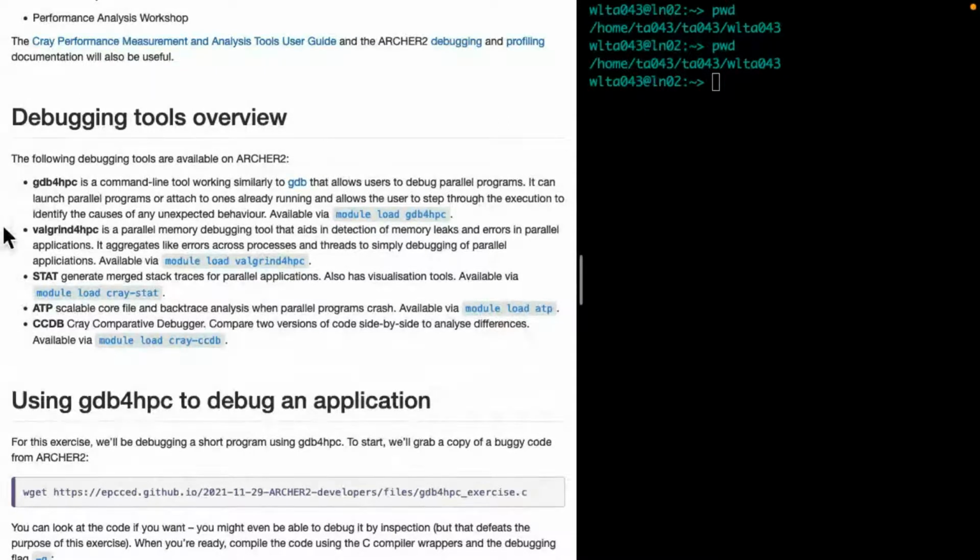Similar to how that's an analog to GDB, we've also got Valgrind for HPC.